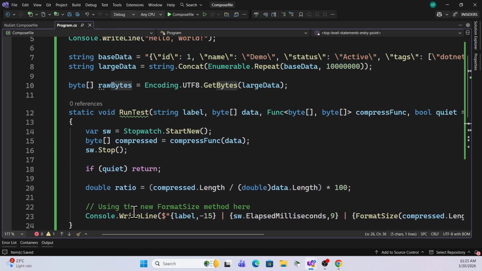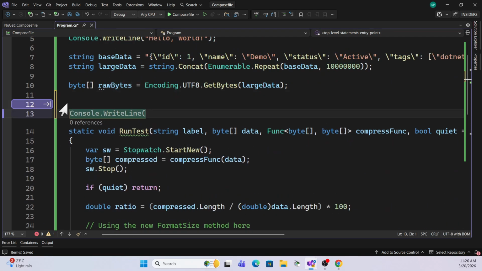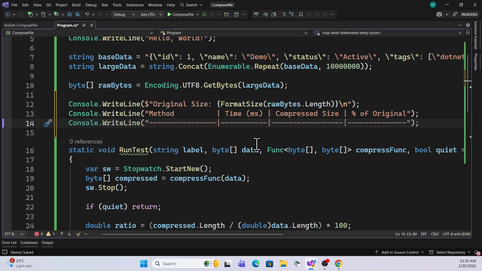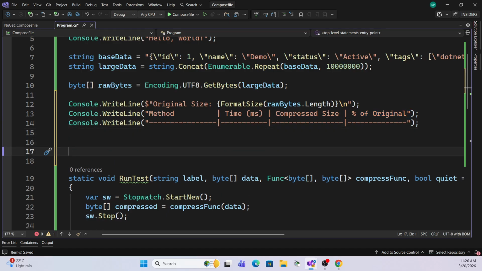Once you prepare these two methods, the Run method and the formatting method, now I'll create a header so that for whatever comparison data we have, I can show which method we are using, how much time it takes, what the size is after compression, and what percentage it is of the original size. Then I'll start creating the compression, but for compression I'll definitely create a setup first.